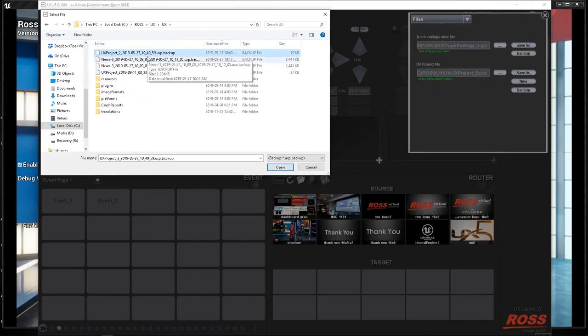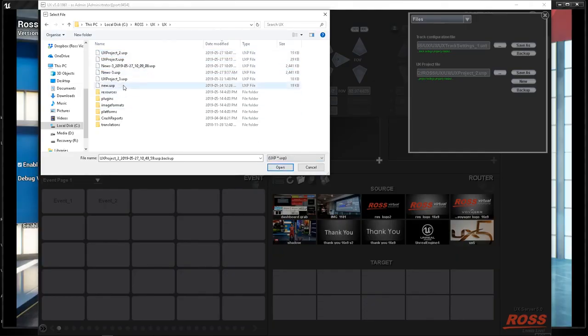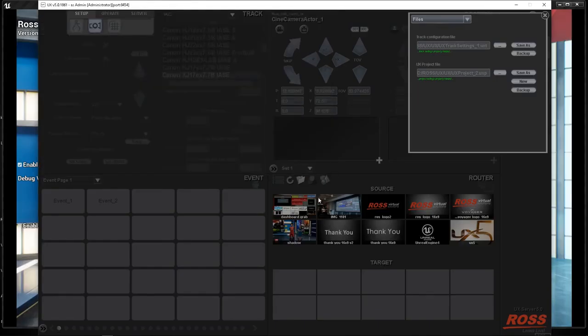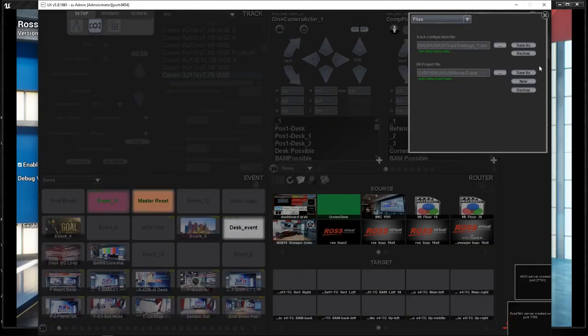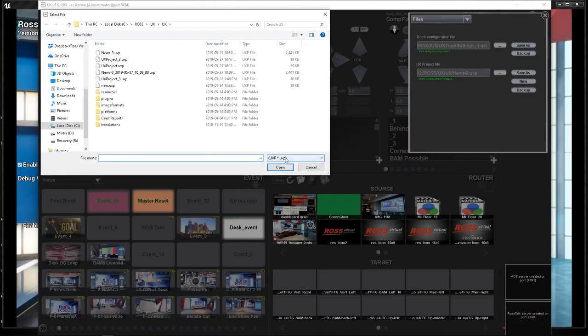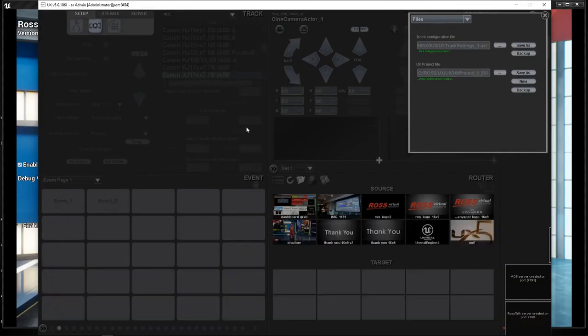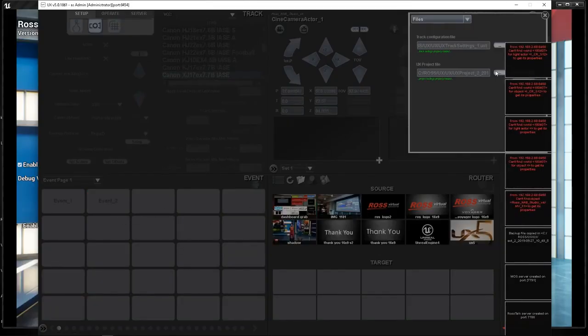If I open from there, I'll just quickly flip to another project so you can see the change happen. So kind of memorize what that was. Okay, and now if I load from the backup here, so it changes from UXP to backup, and our latest one, you can see that we've now jumped back to the project as it was at the time. Ignore the connection issues, it's because I'm working locally.